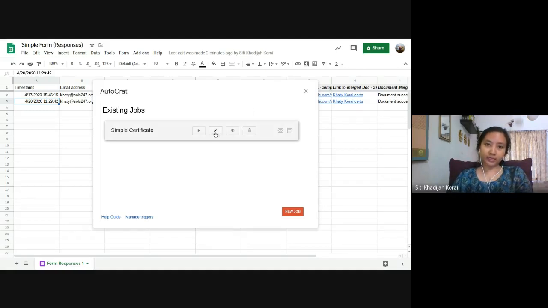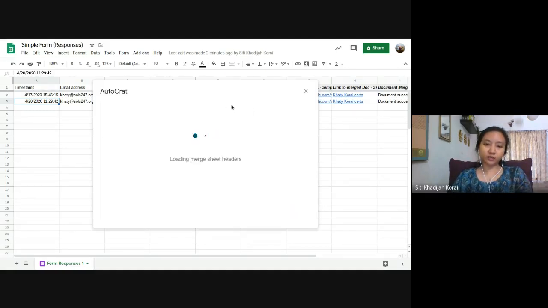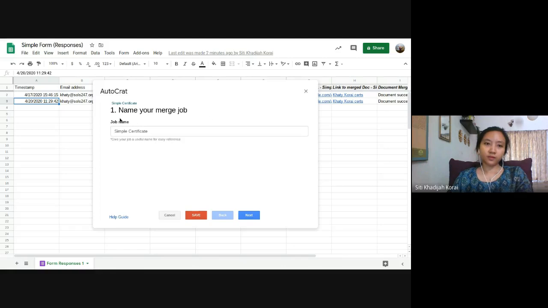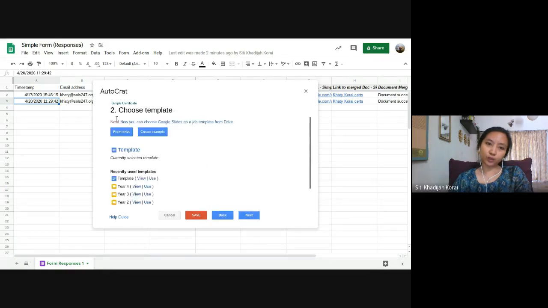So I just edit yang ni supaya senang I nak tunjuk. So job name ni is up to you, sebab maybe satu spreadsheet boleh ada pelbagai cert. Contoh you nak buat colourful merah biru, so dia lain-lain cert you boleh buat. Okay, simple certificate and then next kat sini you punya template.